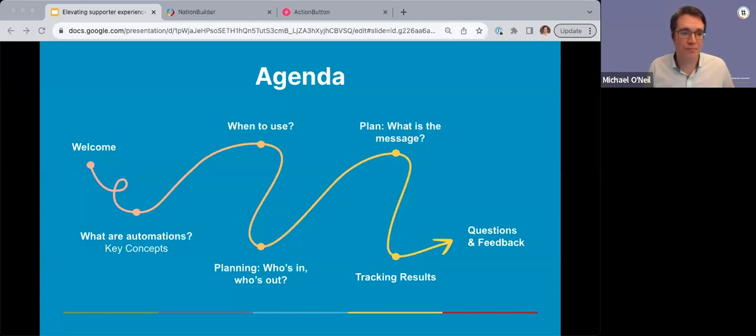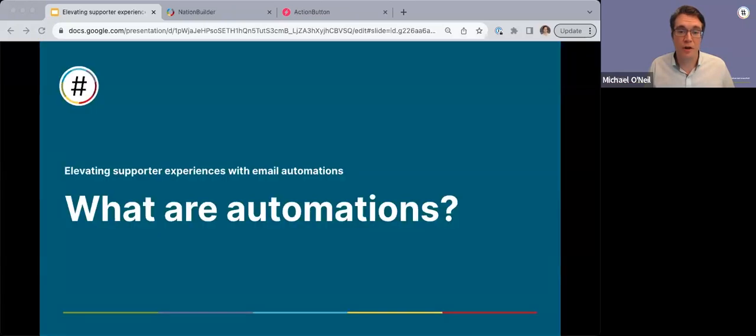And just a quick reminder, if at any point you've got a question about what I'm talking about, please do post it in the Q&A feature here in Zoom, and we will do our best to answer that for you. So, what are automations?